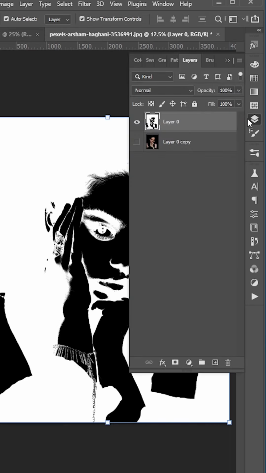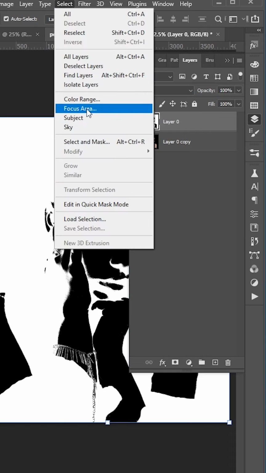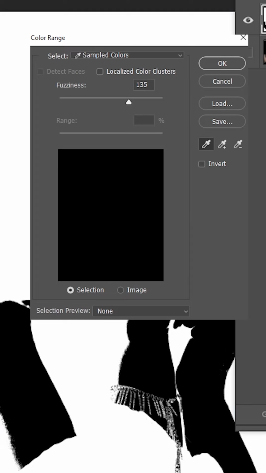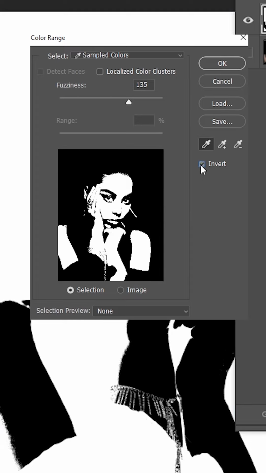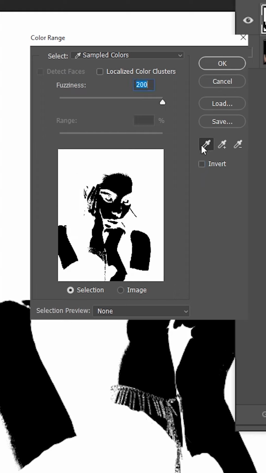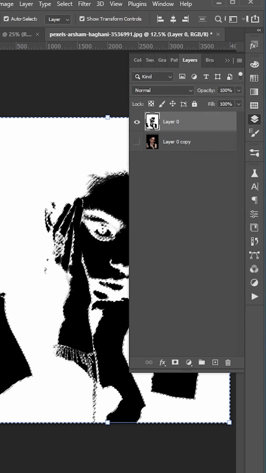Make sure threshold layer is selected. Under the Select tab, select Color Range. With the dropper select a white area of the threshold image. Now simply press Delete.